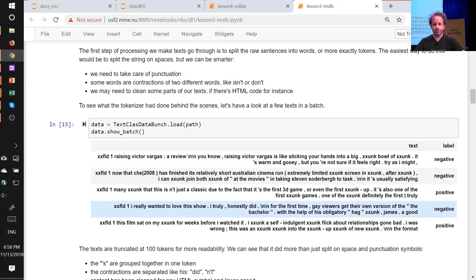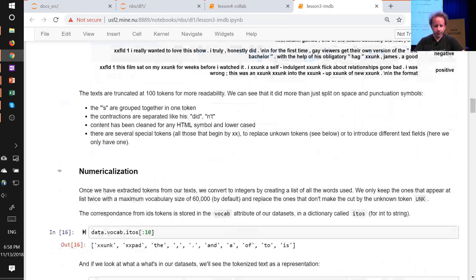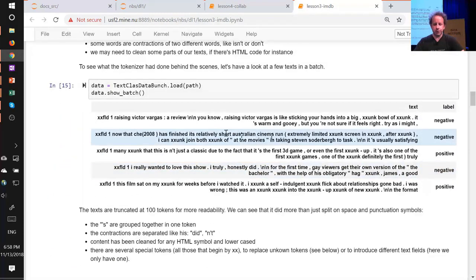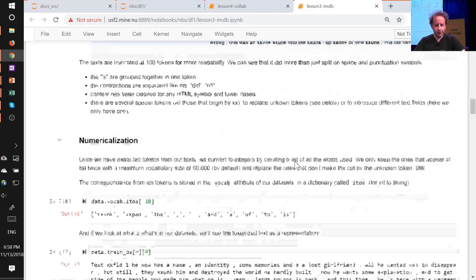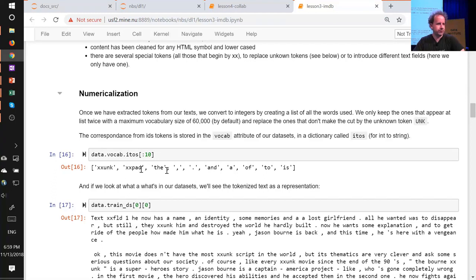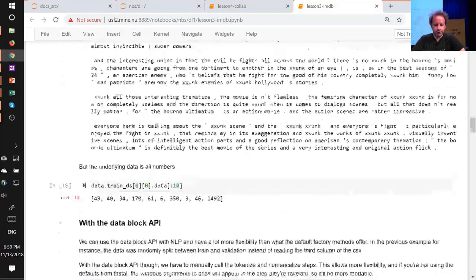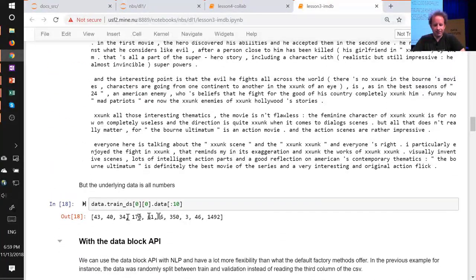And then the next thing that we do is numericalization, which is where we find all of the unique tokens that appear here, and we create a big list of them. Here's the first 10 in order of frequency. That big list of unique possible tokens is called the vocabulary. We just call it vocab. We then replace the tokens with the ID of where that token is in the vocab. Okay, and that's numericalization.